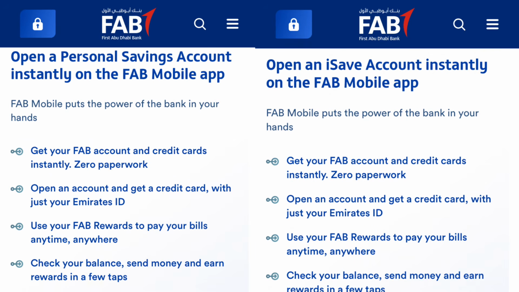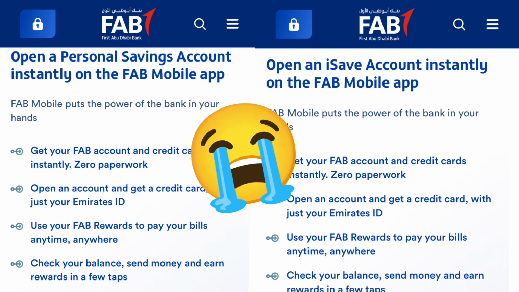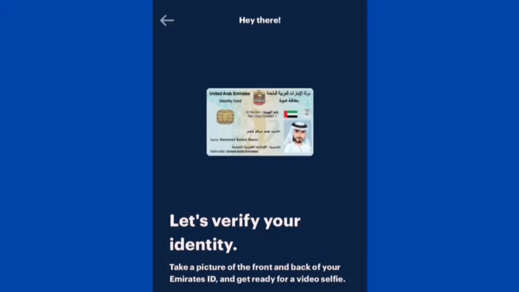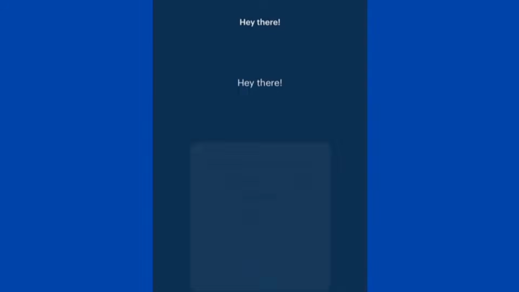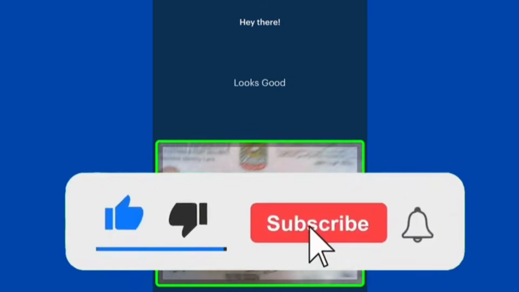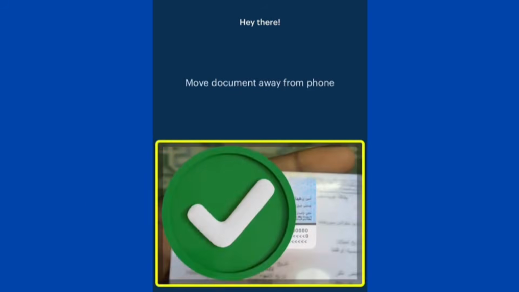I understand that it's a bit confusing and frustrating. What most people don't understand is that you cannot open the FAB iSave account without practically first opening a FAB personal savings account. So this is like a catch that FAB is using to get more customers to open their personal savings account. What do you think about this? You can let me know in the comments.